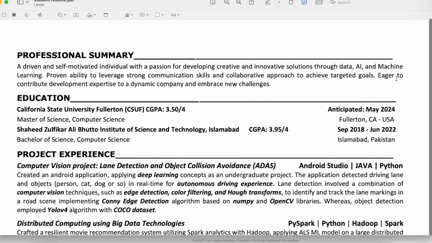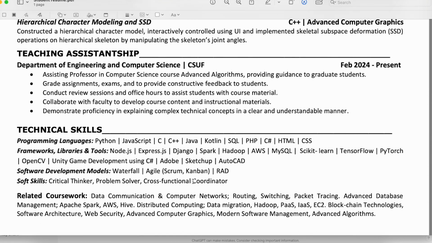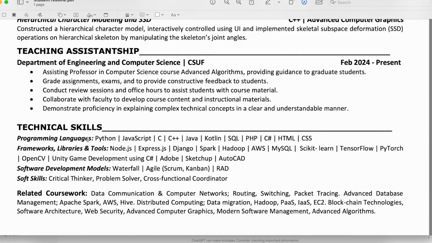Okay. The second thing that I can see here is jack of all trades. Let me show you what I mean. If you see here the list of the technical skills, that's pretty massive: Python, JavaScript, C, Java, Kotlin, SQL, PHP, C#, HTML, CSS, Django, Spark, Hadoop, AWS. We're talking here about a student, right? It's very unlikely that this person is an expert at all of the things mentioned, and as a result of this, it makes it very challenging to know what this person is actually good at.